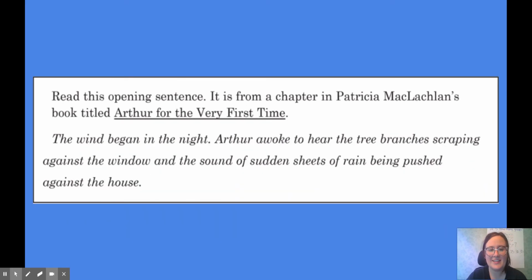Look, the action isn't necessarily in Arthur. The action is what's happening with the weather, right? The wind kicks in. The tree branches are scraping. Sudden sheets of rain are pushed against the house. This is action. What a great description. I'm really wondering what happens next.